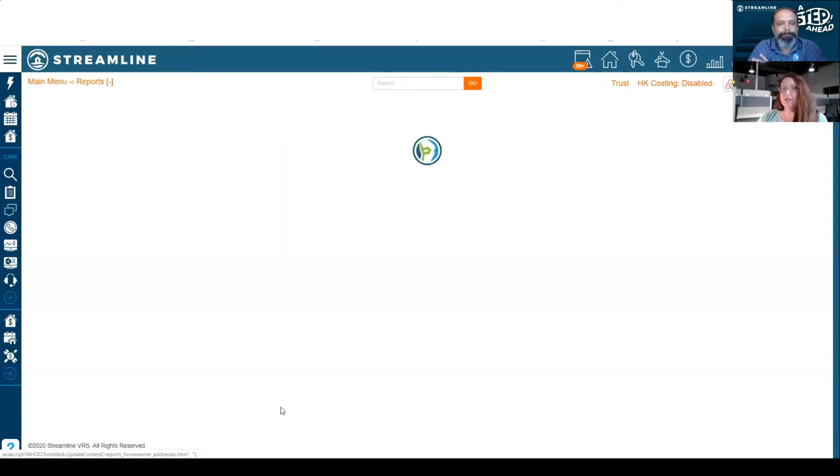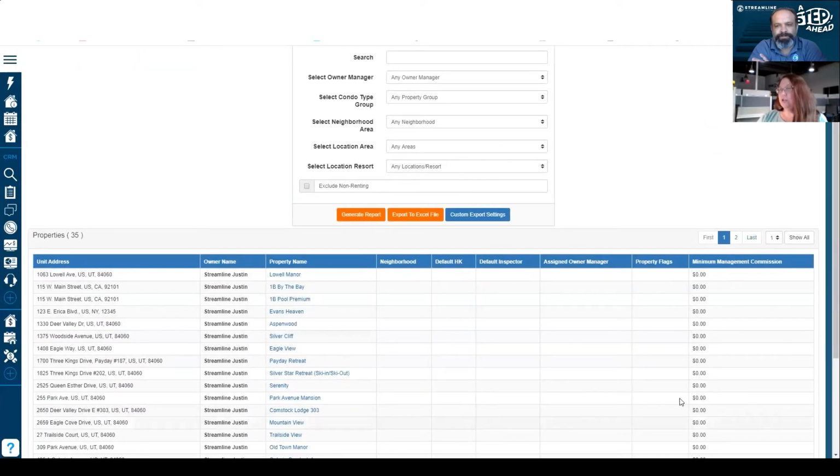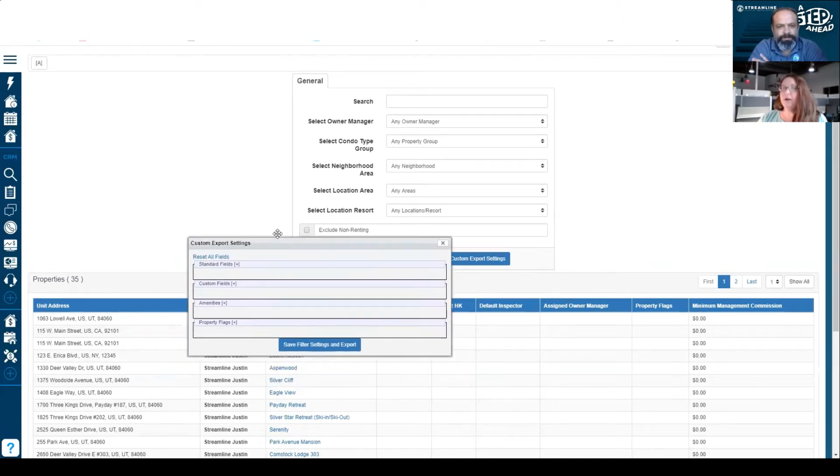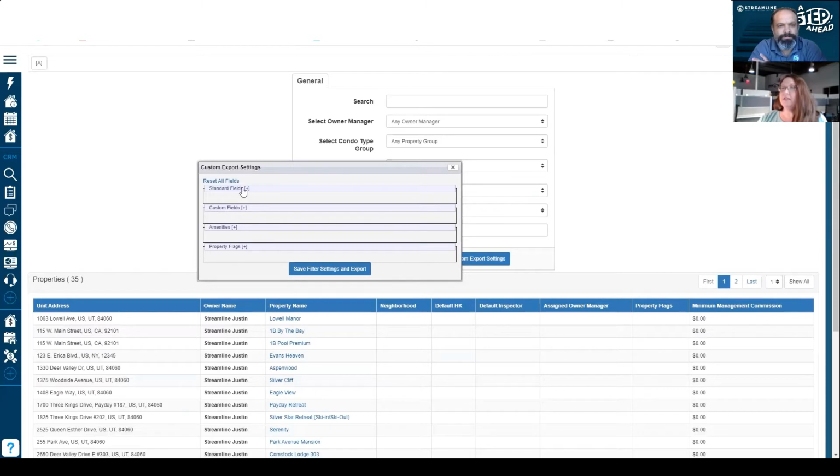property addresses. Whenever you go here, it looks like a very basic report that's going to pull just some key information. You have some sort options up here by neighborhood, location, and it shows the address, of course. You can do a search up here if you were searching for addresses or something like that. But the best part about this report is the custom export setting. Whenever you click the custom export setting, this gives you a ton of information that you can export to Excel from your property and sort to your heart's content.